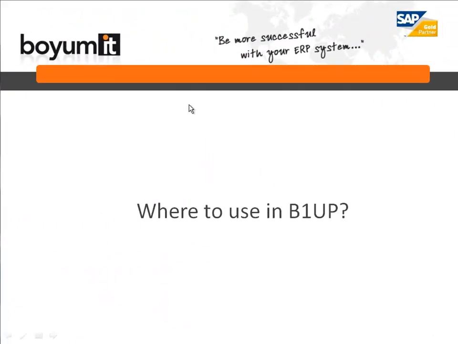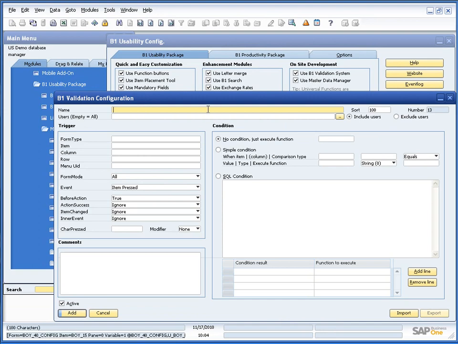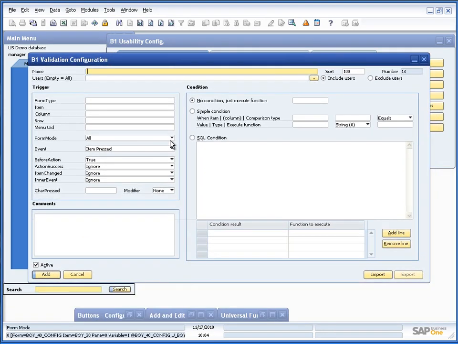So where in Usability Package can you actually use MenuUids? Well, as we add more modules, of course it will change over time, but right now we have 4 main parts where you can use them. First is, of course, the on-site development B1 validation system, where you can trigger specific MenuUids. If you choose the event MenuClick, you can type in that you want to react when this menu item is pressed.